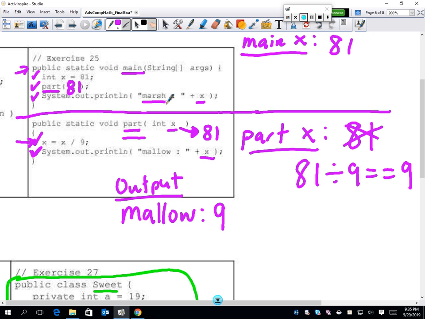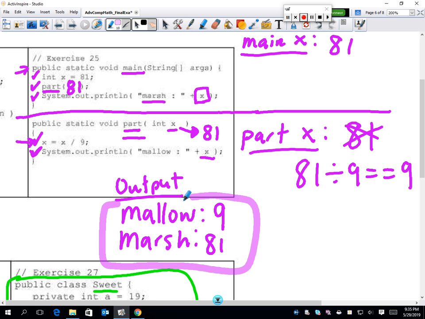So for printing, I print out "marsh", and for this one, I have to print out an x. Now, is this x main x or part x? Because we're up here, this is main x. So this is 81. My final output is mallow 9, marsh 81. And that is all for that one.